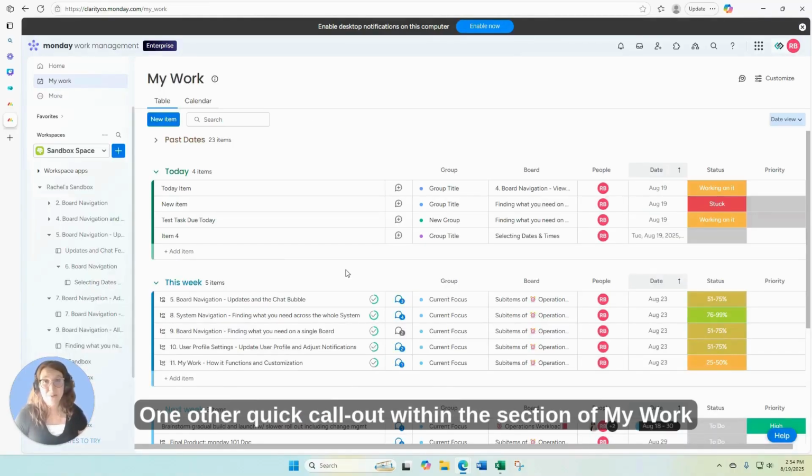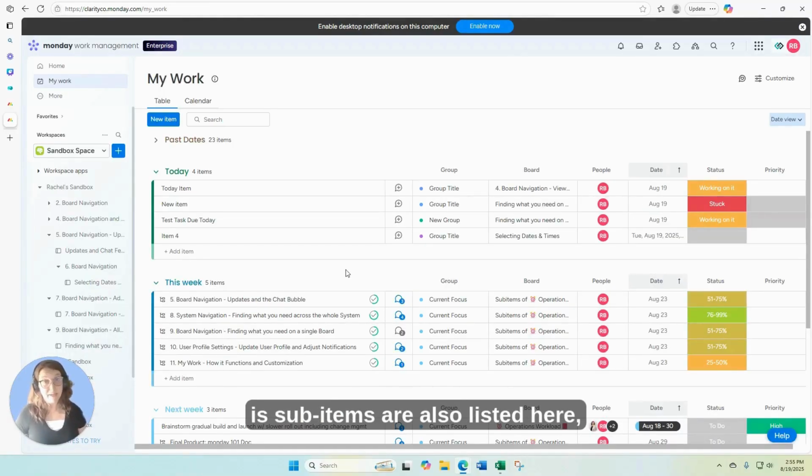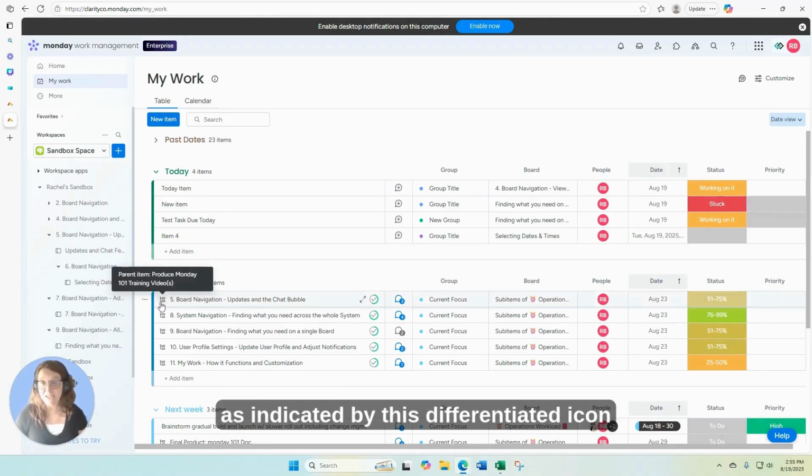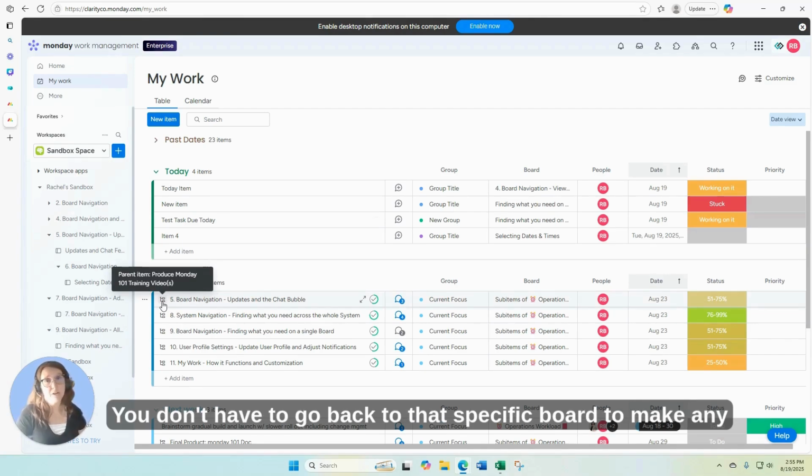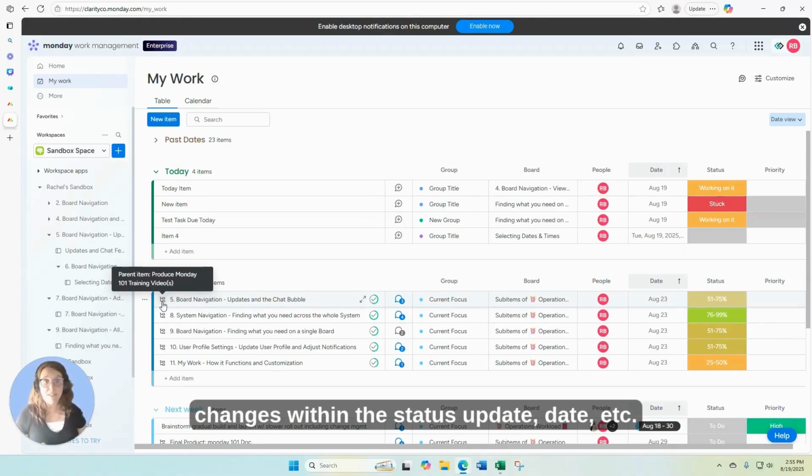One other quick call out within the section of My Work is sub-items are also listed here as indicated by this differentiated icon here. You can change sub-items and make them items, make any edits here within your My Work section. You don't have to go back to that specific board to make any changes within the status update, date, etc. It all can be done here within this exact same section.